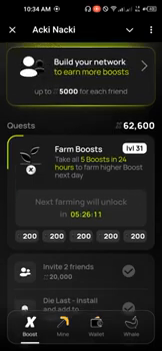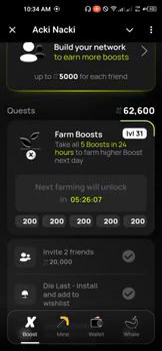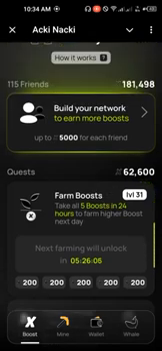As you can see, I'm at level 31. Now, another way of increasing your boosters is also by referrals.